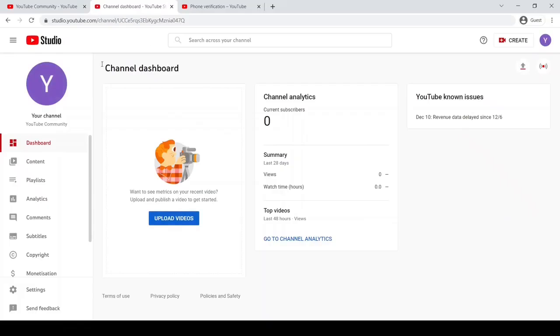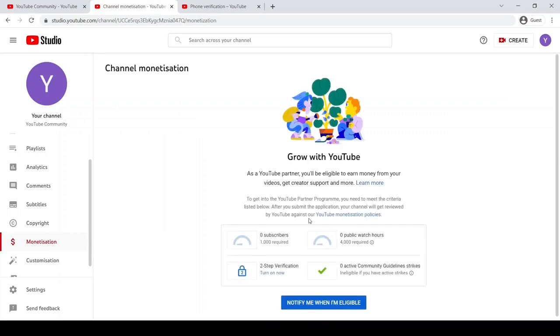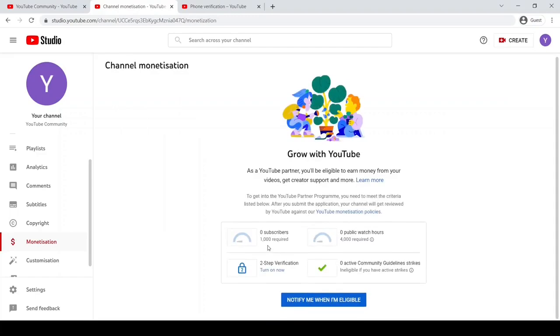Now, once this is done, you want to monetize your channel. On the left hand side, you can see you are again in YouTube Studio, and among the different categories, you can see a monetization option. Click on the monetization option. That will take you to the page with the eligibility criteria. You can see there are certain criteria that you need to match to be eligible to monetize your channel. That is, you need to have 1,000 subscribers.